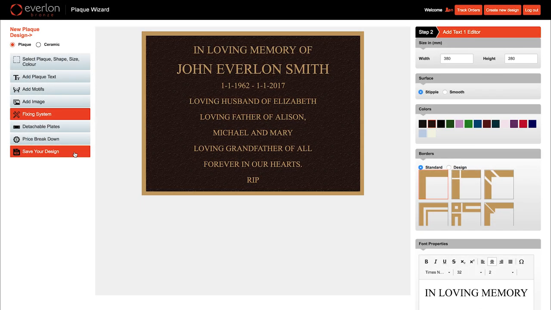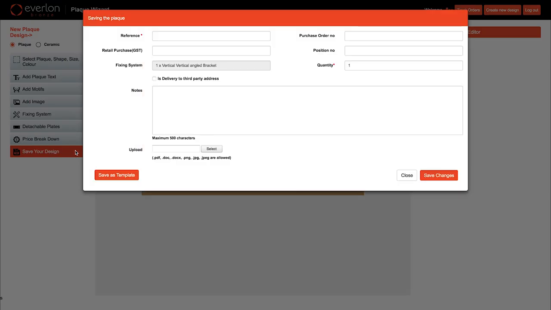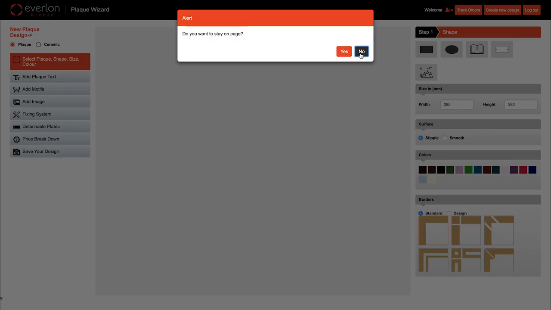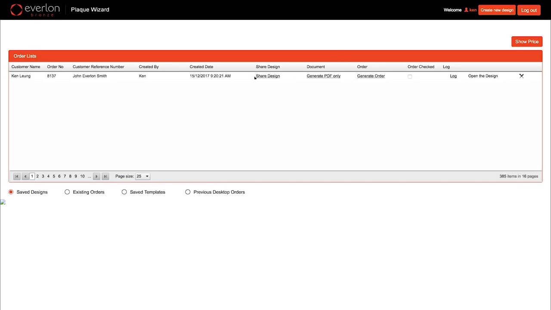The final step is saving your design. Enter the reference for your order. If you need to leave any notes for our production and design team, simply write these in the notes section below. Your purchase order number if needed, and the quantity. Then click save. Now, if you wish to keep editing, click yes to stay in the designer view. Or click no, and you will be taken to the Save Designs page.